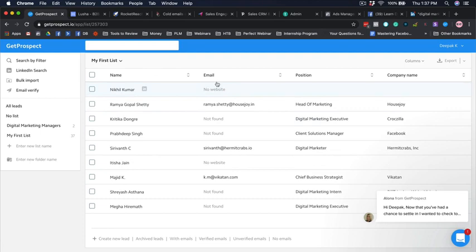So now we will go ahead and discover more tools and more outreach tools that are available in the market.